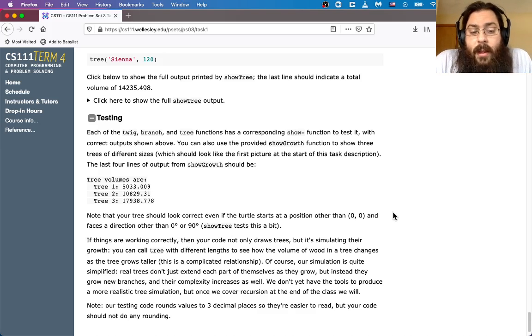One note when you're testing things is that your tree should look correct even if the turtle doesn't start at 0, 0 or starts facing a different direction. It should always draw in the direction that the turtle is facing and based on the position that the turtle starts in. And that's basically what you have to work on for this problem set.